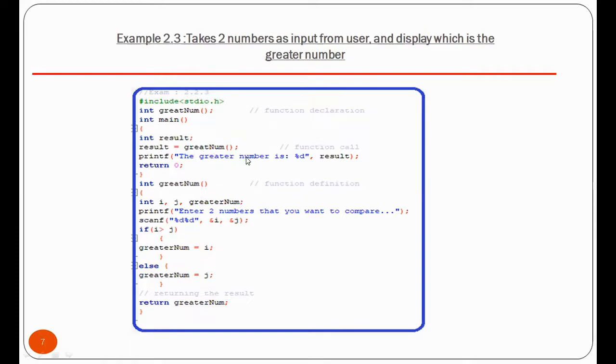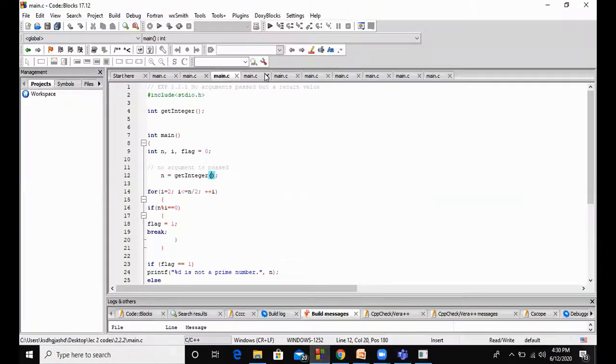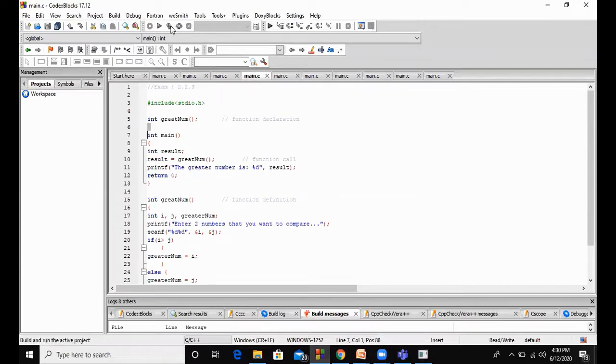The control will go to the function definition. Here the function is defined, and i, j, great number, we have three variables. Inside the function, it is asking for entering two numbers to compare, and then it is making the logic. If i is greater than j, it will print the greater number is i, else the greater number is j. It's so simple. And it will return the greater number back to where the function is called, and here we are printing the result. So let us run this program in code block. This is the same program.